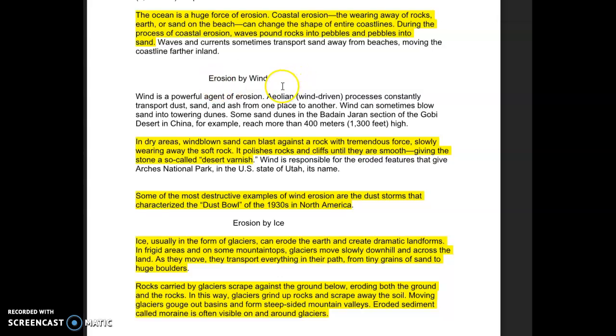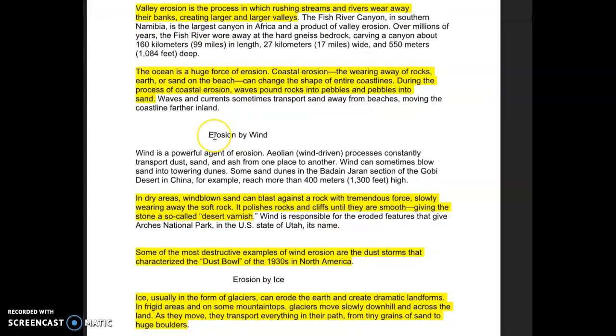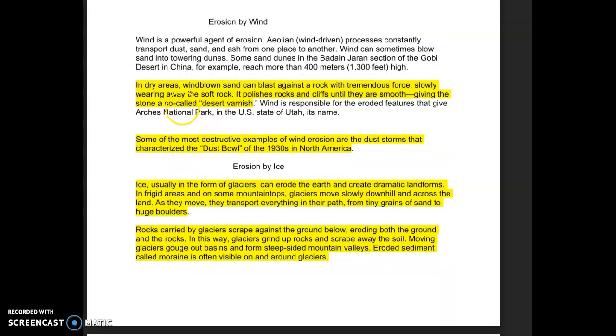Now we have erosion by wind. So we talked about water, liquid water. Now we have wind. Wind is a powerful agent of erosion. In dry areas, wind-blown sand can blast against rock with tremendous force, slowly wearing away the soft rock. It polishes rocks and cliffs until they are smooth, giving the stone a so-called desert varnish. Look at Arches National Park if you would like to see examples of that. It's pretty cool. Some of the most destructive examples of wind erosion are the dust storms that characterized the Dust Bowl of the 1930s in North America.